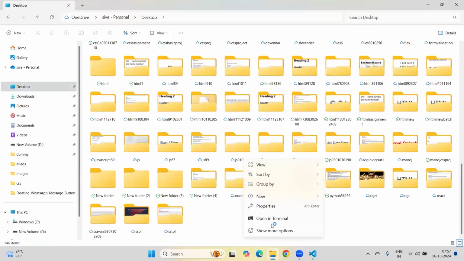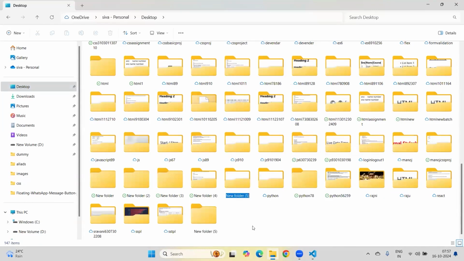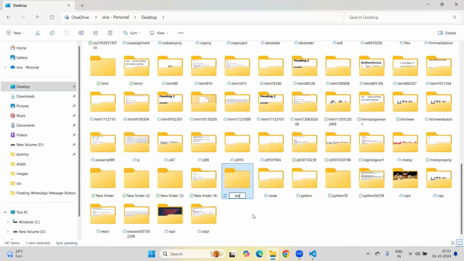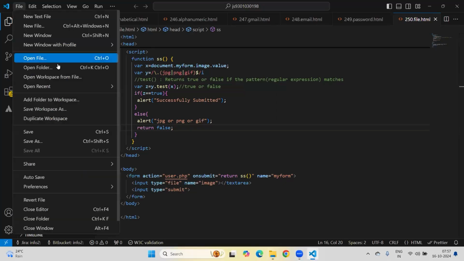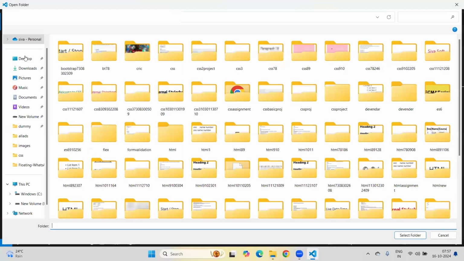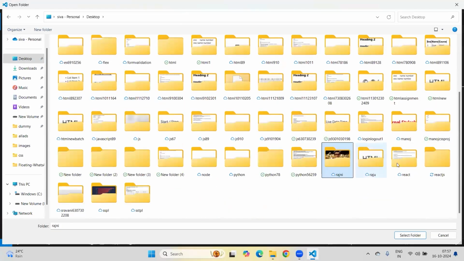So I am creating React.js directory. So just I created React.js directory on the desktop. Just I am opening that directory.